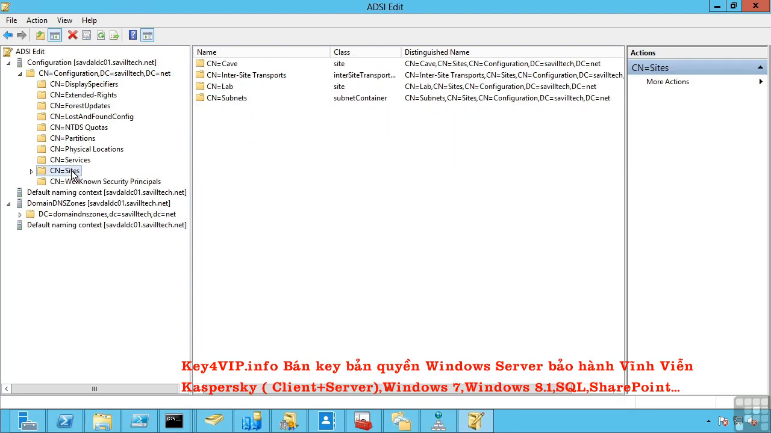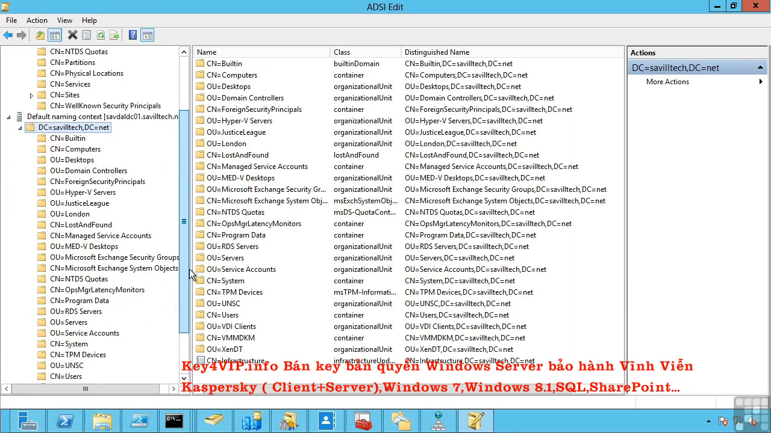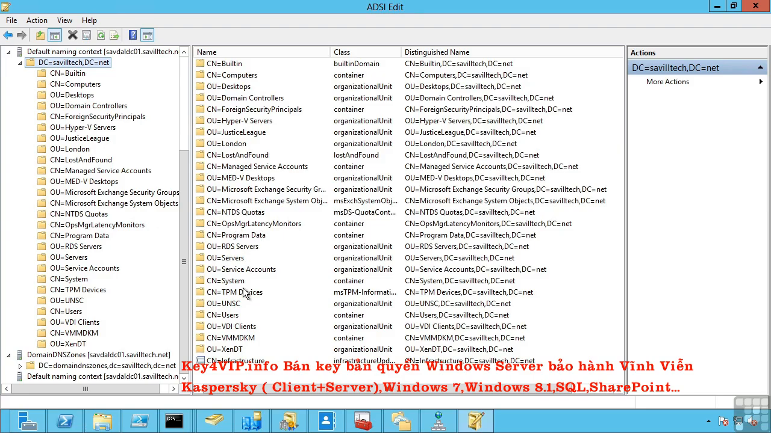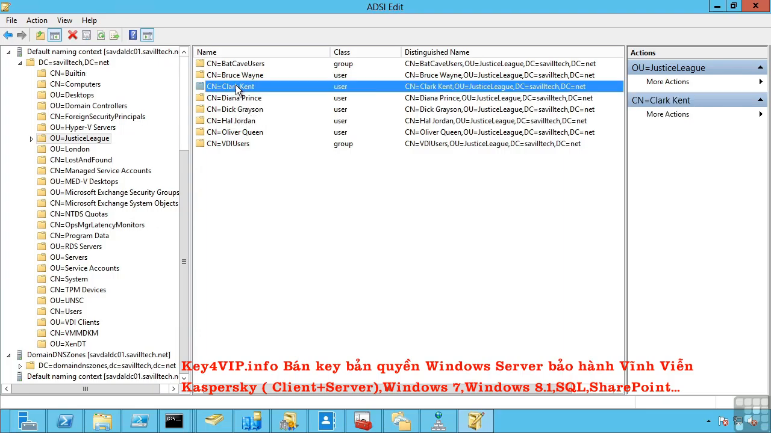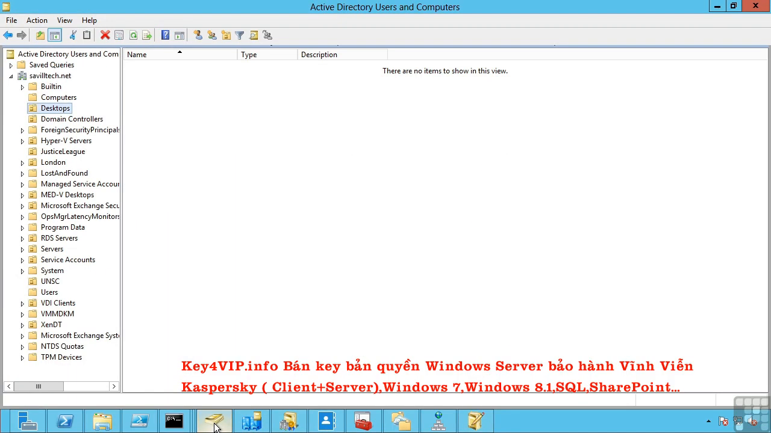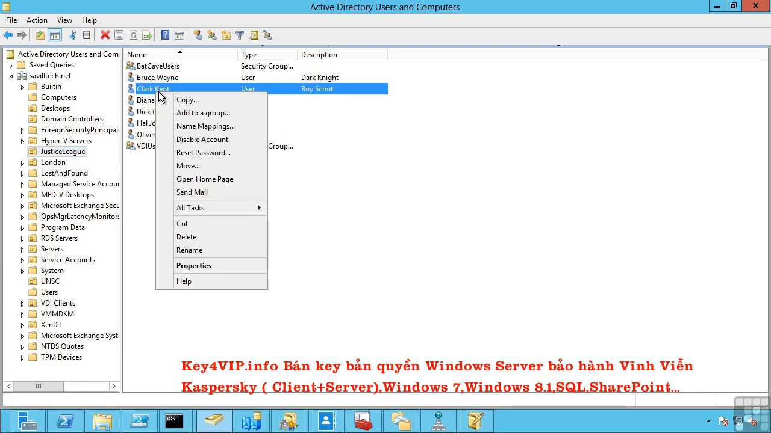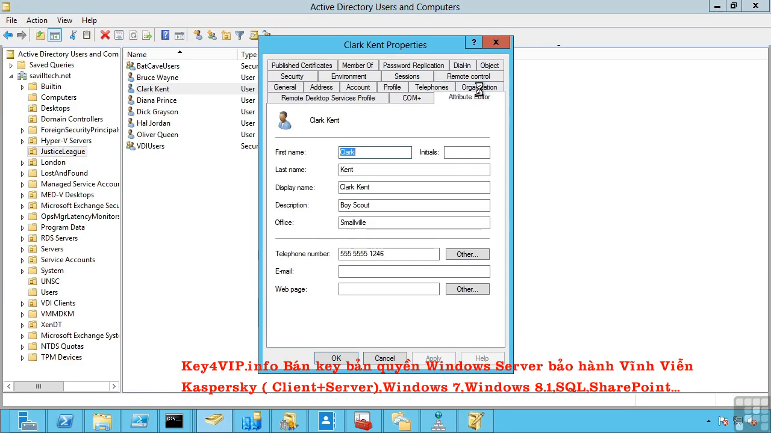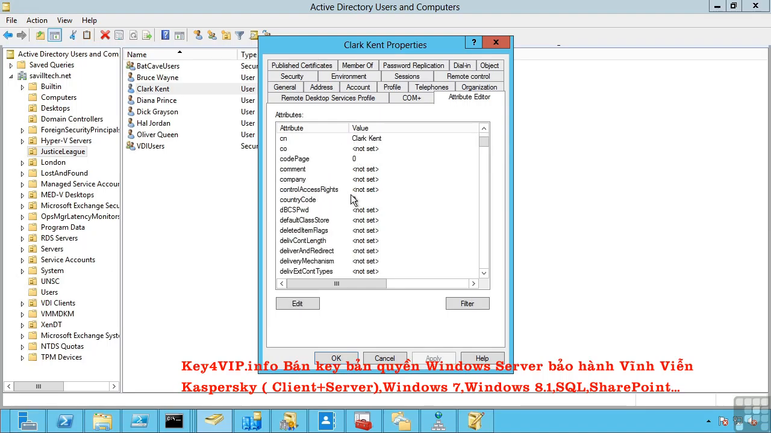For example, my sites are objects that are forest-wide. They are defined within this configuration partition. My Active Directory objects are all available in here. I can go and access all the various attributes that actually make up all those various objects. I can actually go and look at a user and see all of their various properties. One nice change, however, in Windows 2012 Active Directory Users and Computers is the ability to actually have that attribute editor. So I can now see more of those attributes that were previously hidden to me from the tool.